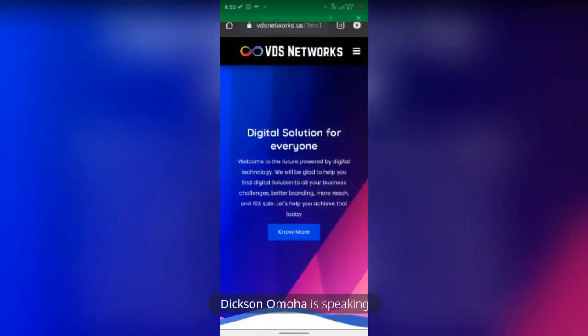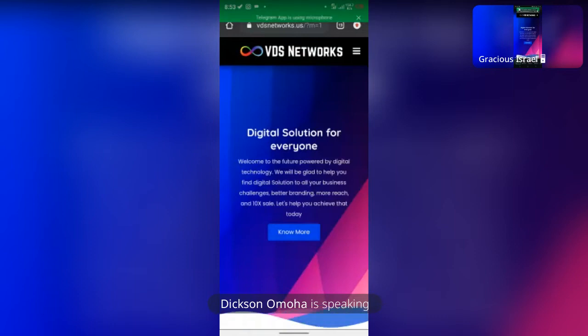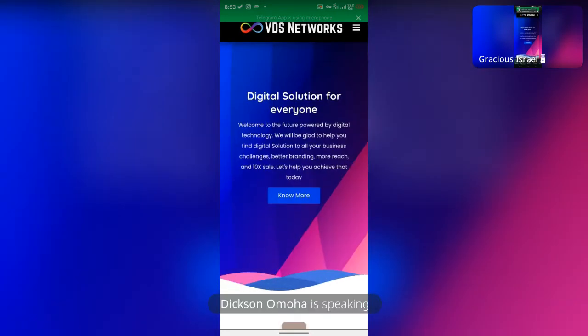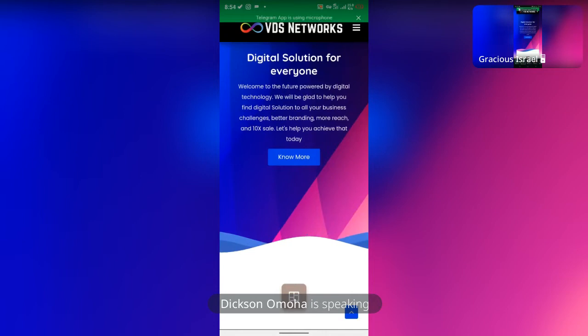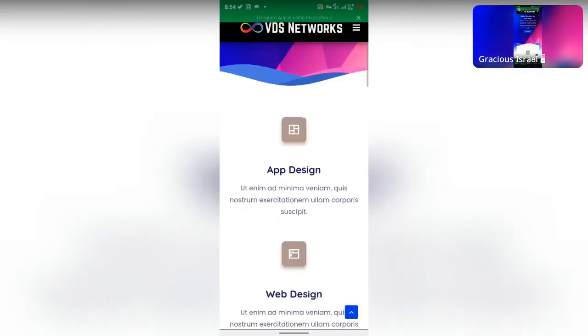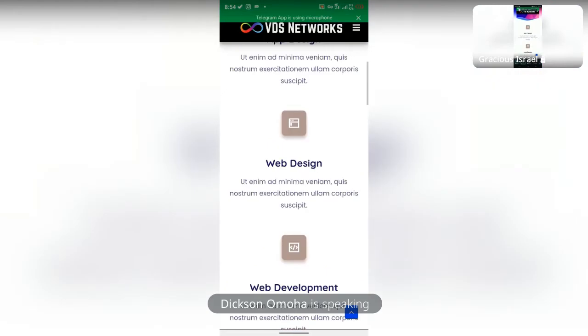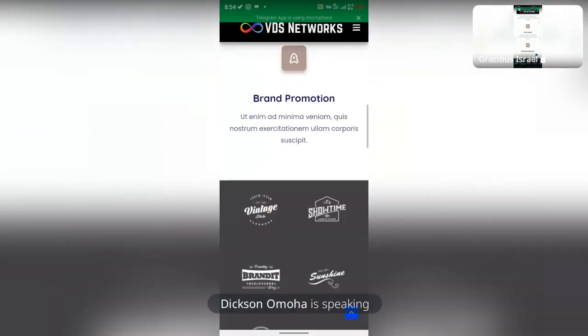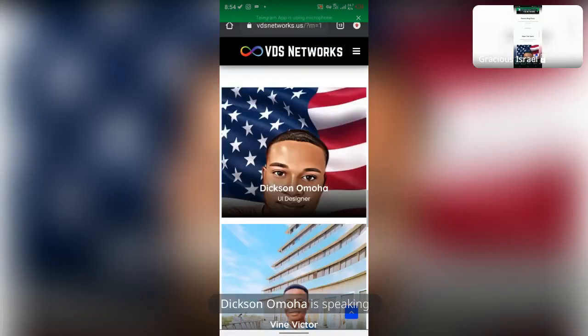Now this is a website I built using this strategy. If you look at it carefully, there's nothing like blogspot.com. It's vdsnetworks.us. This is the website I built connecting a WordPress unlimited traffic host to a domain name. You can see the website: digital solution for everyone. Welcome to the future powered by digital technology. App design, web development, brand promotion. This is a good website I built using this strategy.